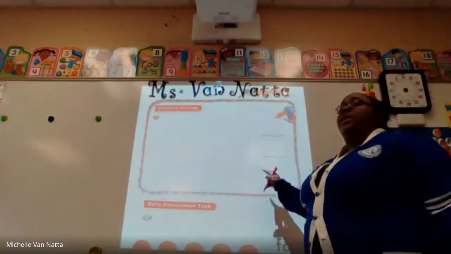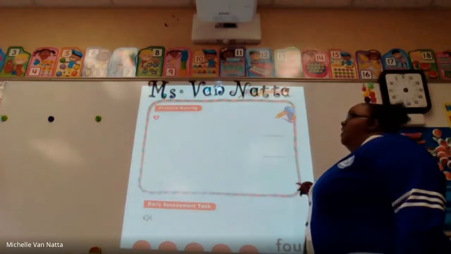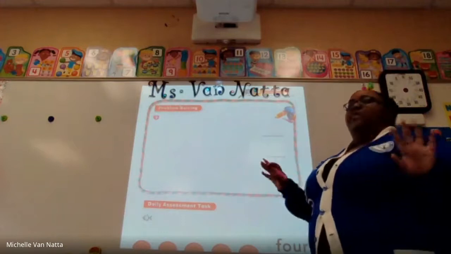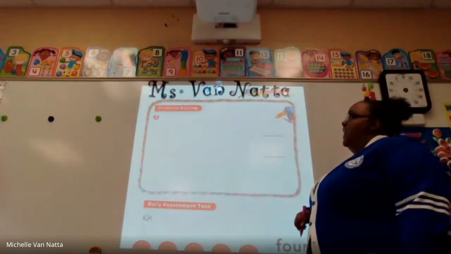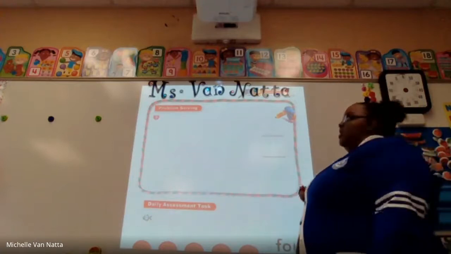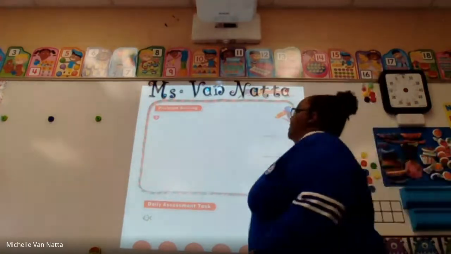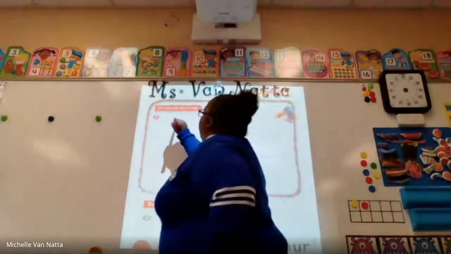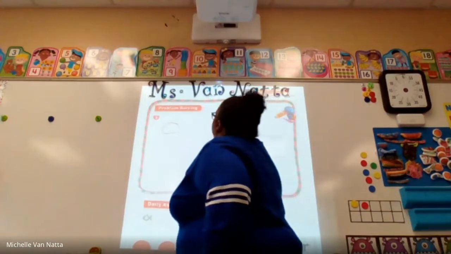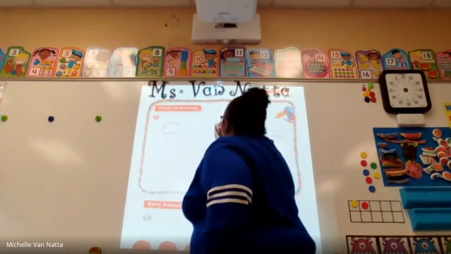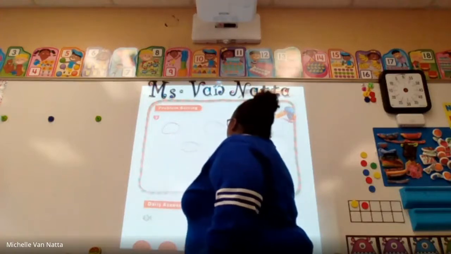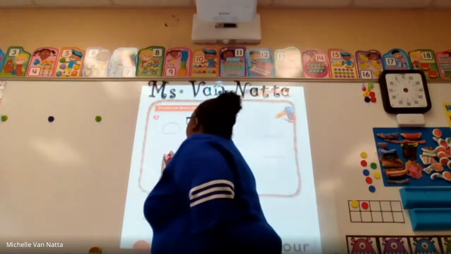What we're going to do here is we're going to draw 5 rocks. So you're going to get out your crayon, whatever color you want, and you're going to draw 5 rocks. We're going to draw some pink rocks today. So we're going to draw a rock here. We're going to draw a rock here. We're going to draw a rock here. We're going to draw a rock here. And we're going to draw a rock here.